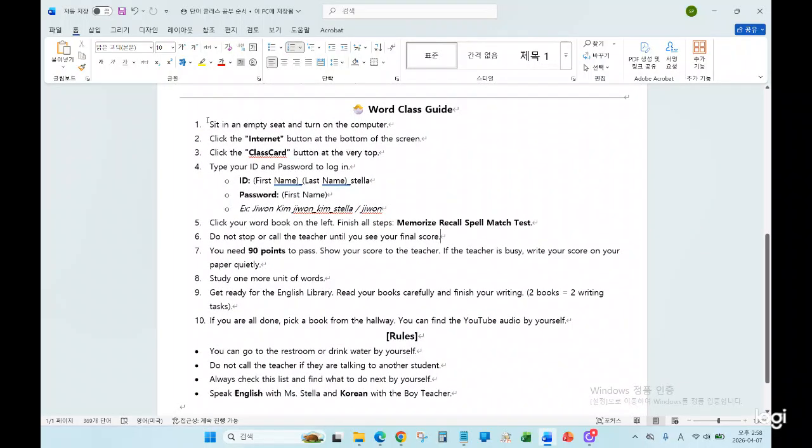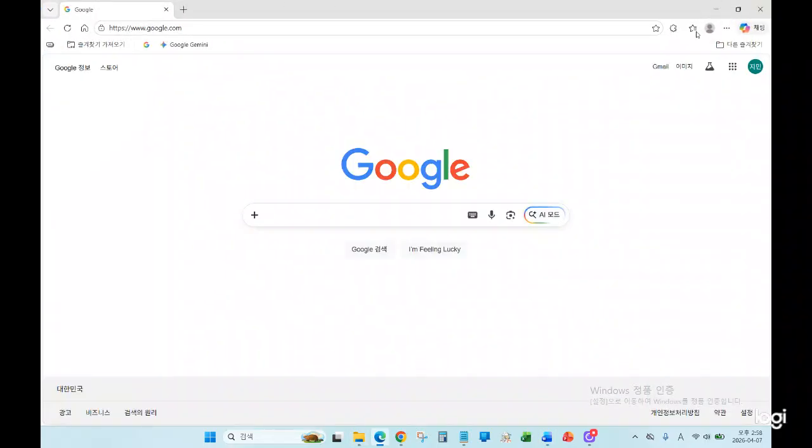First of all, when you come into the vocab class, sit in an empty seat and turn on the computer. You don't have to ask the teacher where you're going to sit. You can pick any empty seat and click the internet button at the bottom of the screen. In this screen, you see this blue button. This blue button is the internet, so you click on that.